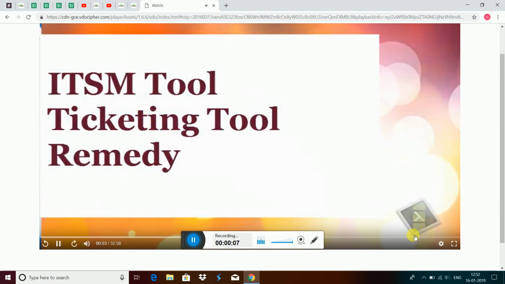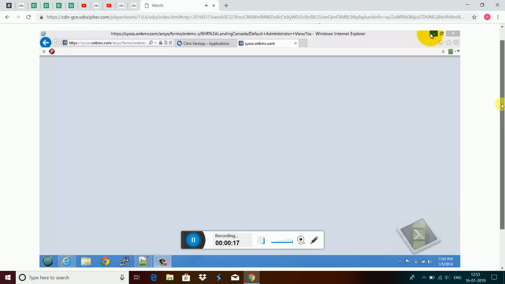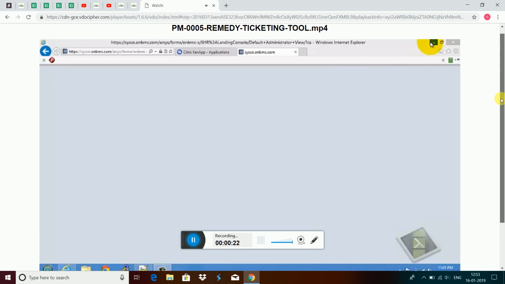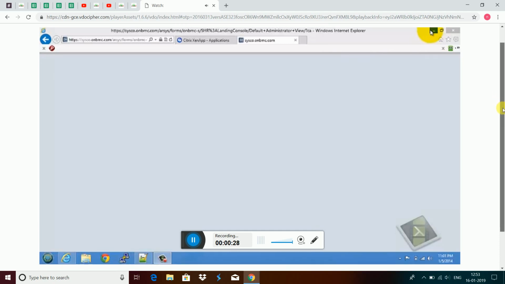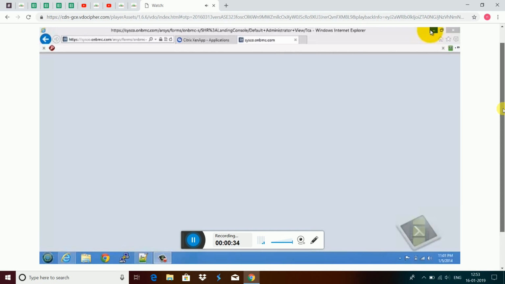Okay, we're going to see the ticketing tool today, the most popular one, Remedy. We will see how to use this Remedy ticketing tool, what kind of tickets you would get, and how this tool tracks various things, what you will do when you get a ticket, how to log into the ticketing tool, all that stuff.